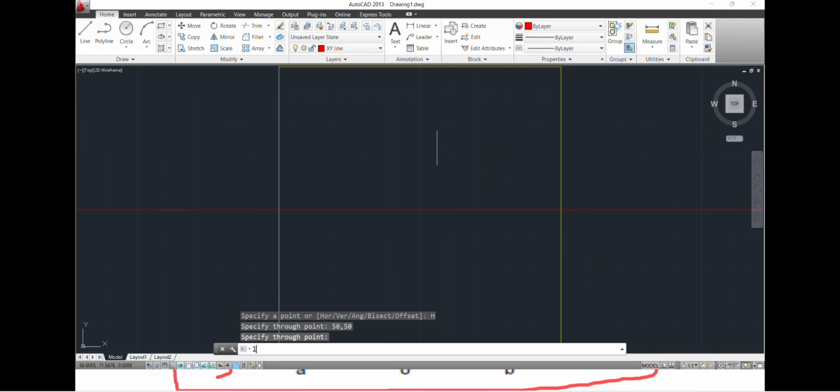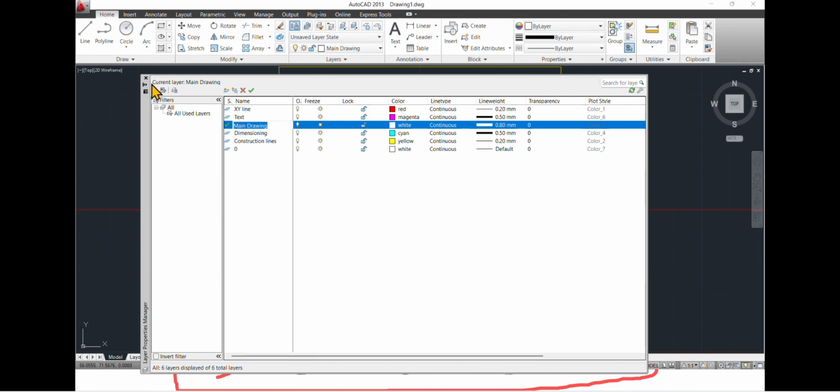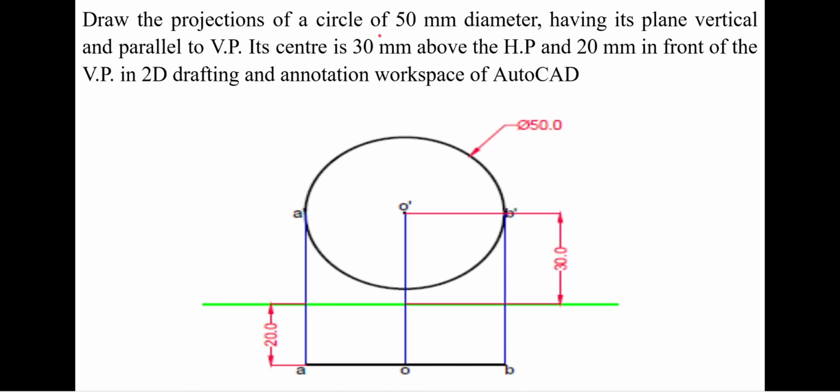Now the next step is I try to change my layer from XY line to construction line, or I can directly go to the main drawing. So I will directly select main drawing as my current layer. I want to draw the front view first. So first I need to construct my front view. To construct my front view, I prefer to locate a point onto the XY line.